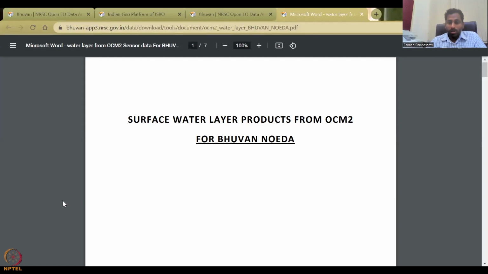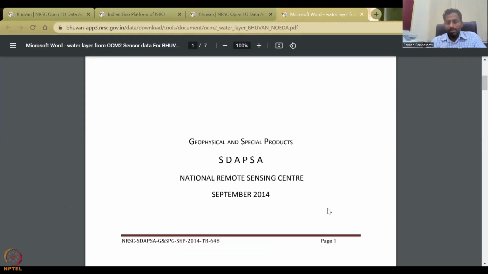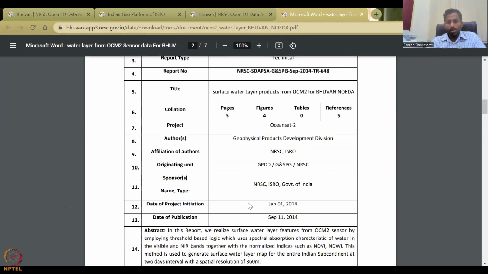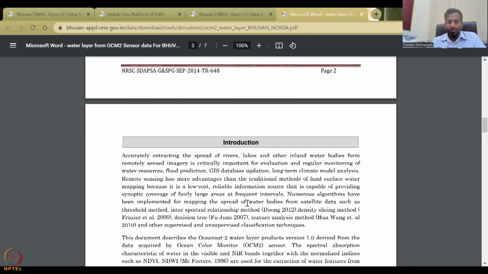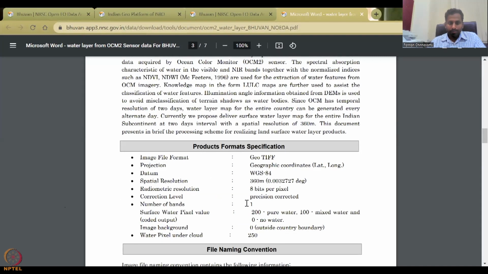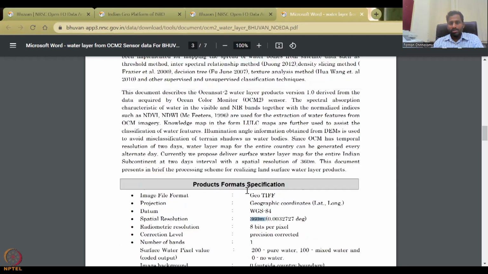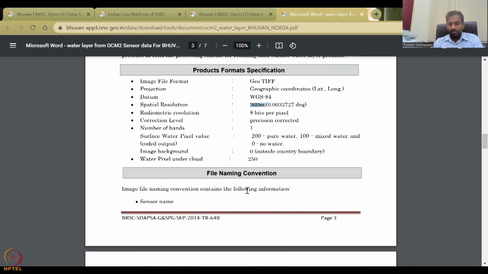Please give it some time to load. And if you could come down, it is still 2014, an 8 year old document, but it has been used well for the product. So you have no water as 0, pure water is 200, mixed water is 100. And then you have a spatial resolution of 360 meters, so each pixel is 360 meters. There's no definite temporal resolution, but I think since it's a driven model, you do get it after every lag of 1 or 2 days.